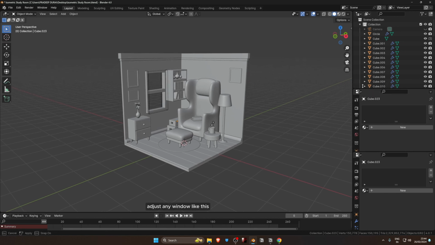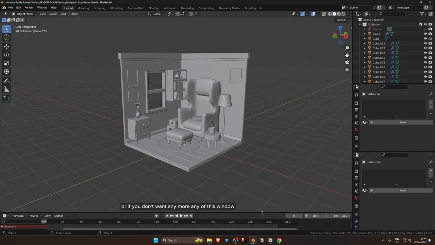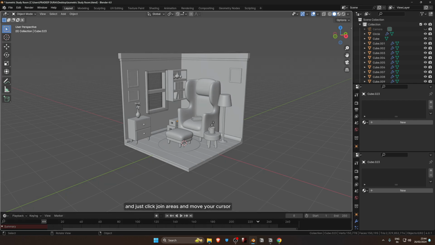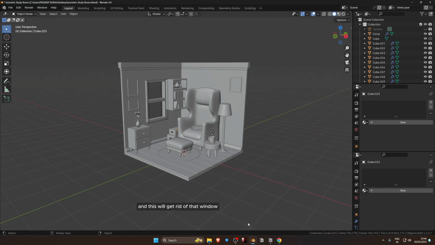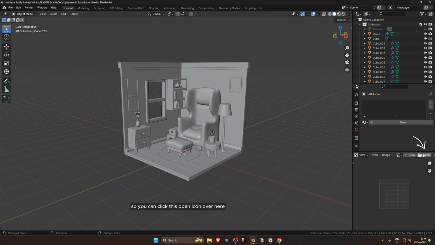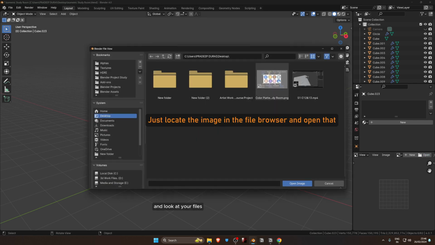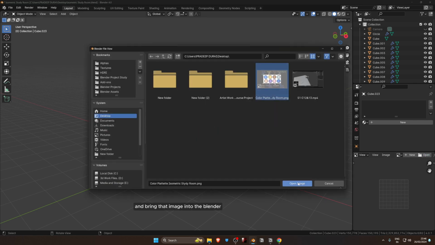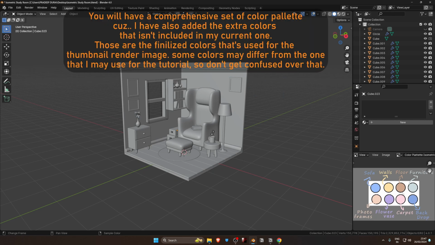So you can adjust any window like this, or if you don't want any of this window, you can right click and click join areas and move your cursor towards the side that you want to merge, and this will get rid of that window. So we don't actually use that timeline, so we can get rid of that. Click this editor type icon and let's change this to image editor. So you can click this open icon over here and locate your files and bring that image into Blender.